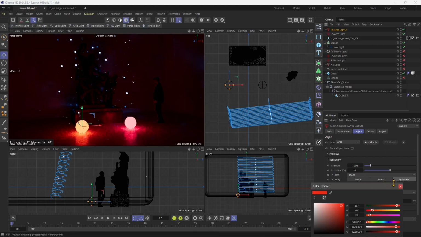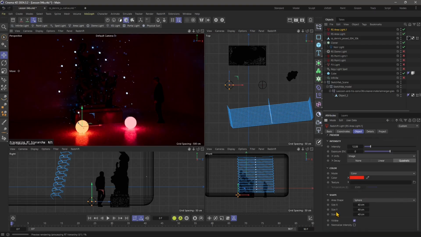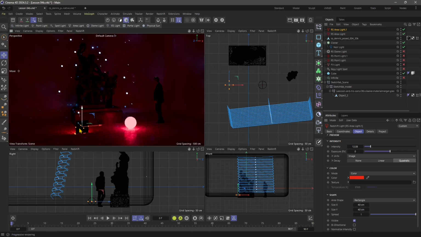So that's another area light, spherical area light. Now I want to change the size, the shape. So I want to make it like a rectangle. And that's the standard one. So if it doesn't refresh automatically, you can click on refresh. There you go. Now that's the area light pointing towards the statue.